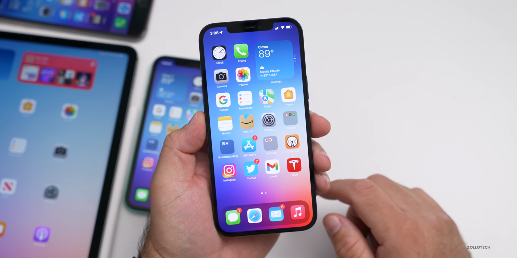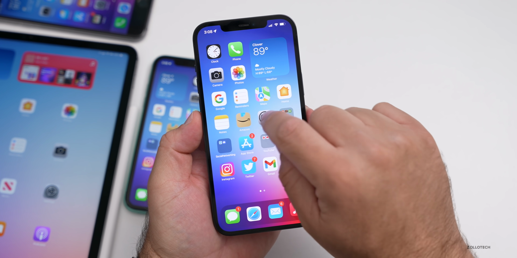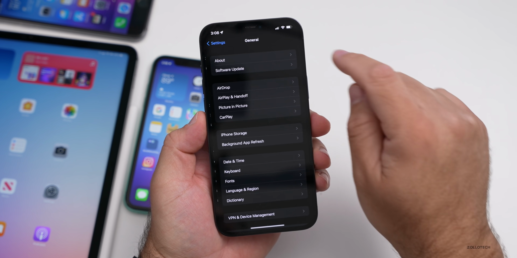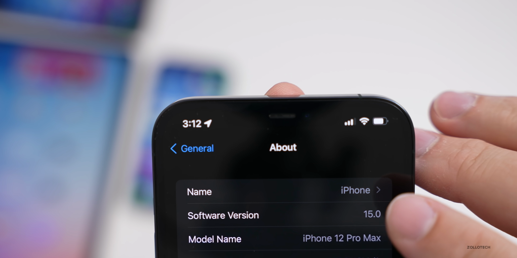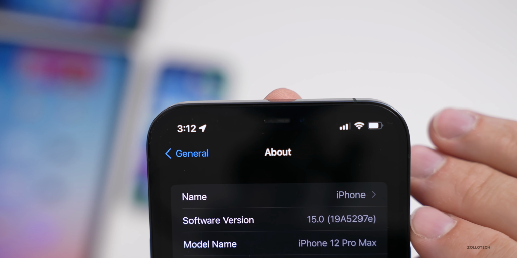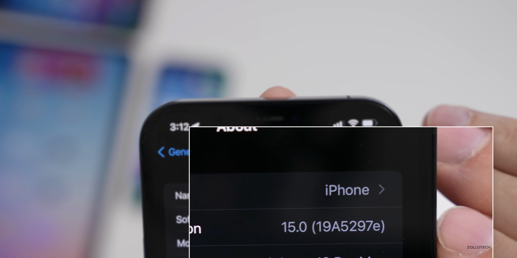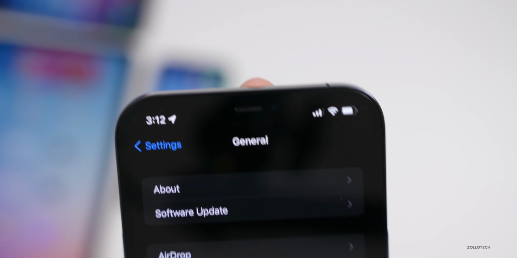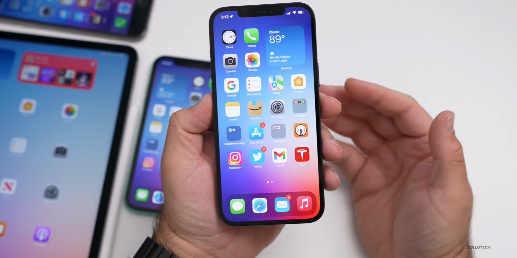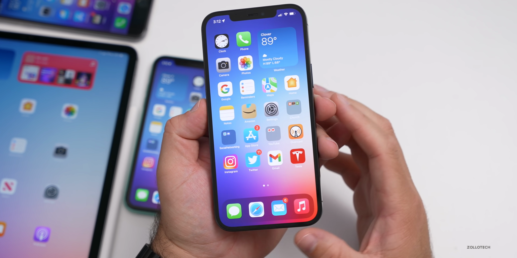Now let's go ahead and take a look at the build number and talk about what's new. So we'll go to Settings, then we'll go to General, then About. Now if you tap on the software version number, you'll see it says 15.0. You'll see the build number is 19A5297E. And so this particular update does have some changes, feature updates, and bug fixes as well.